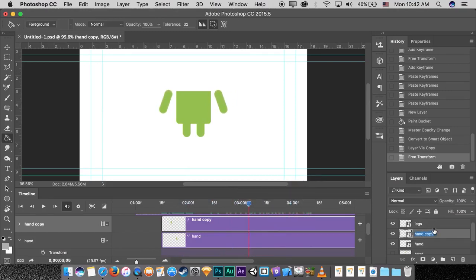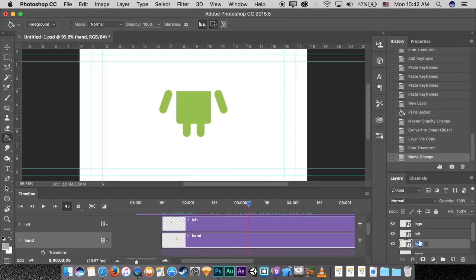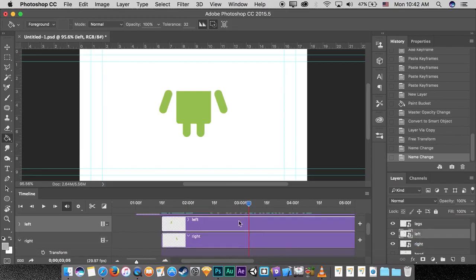Now we can rename them, call this one left and call the second one right. And of course you can call them left hand or right hand. Okay, so now we have the waving hands.